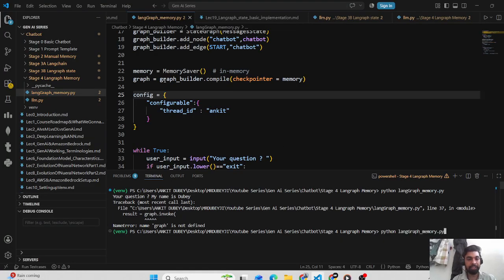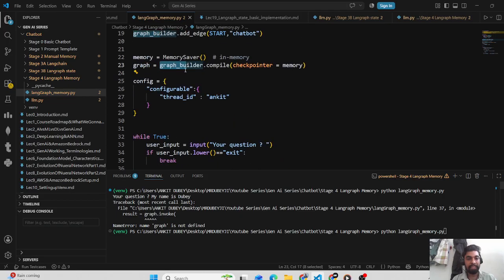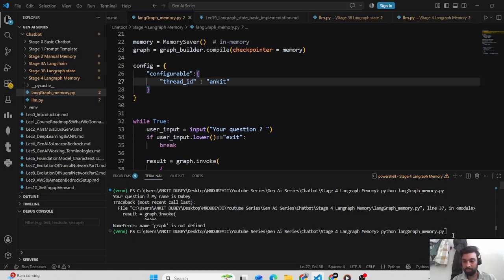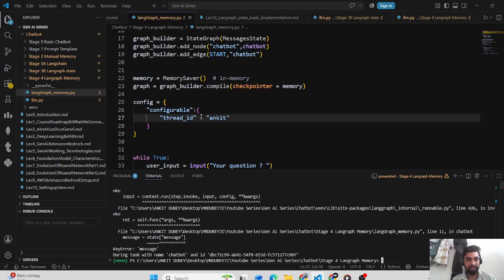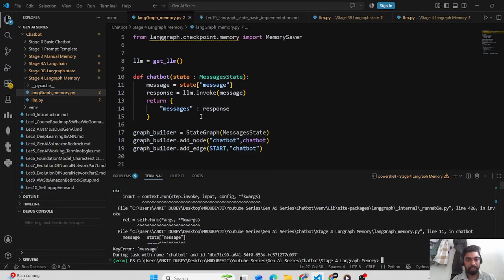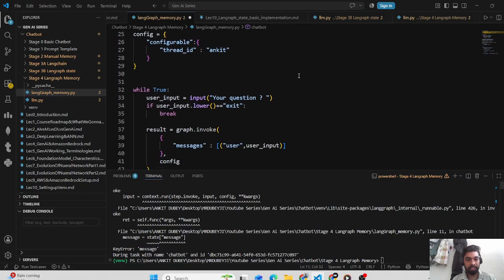So this is what is nice about it. I was directly writing the graph variable here. To use graph, first I need to assign its value, right? Here, graph. Okay, it is messages, not message. It is messages. Everywhere it should be messages, messages.